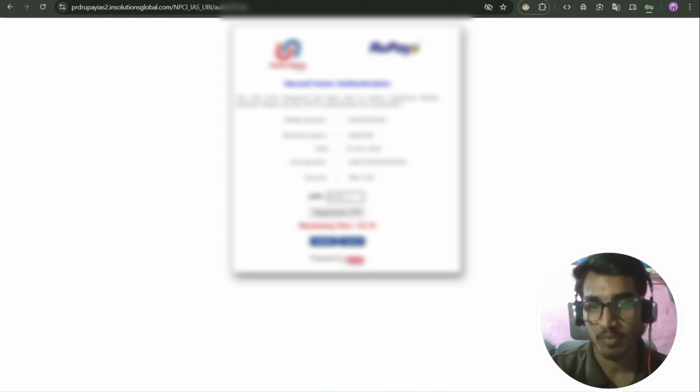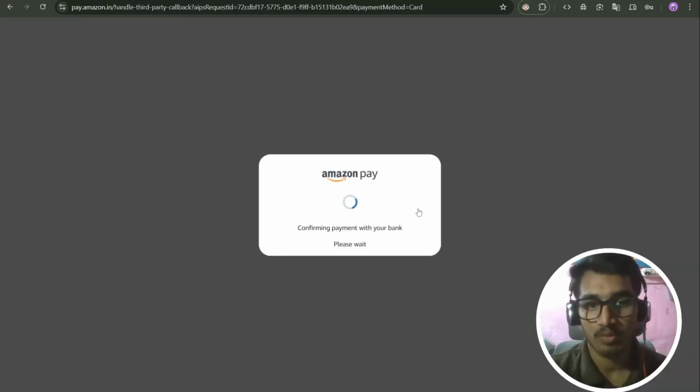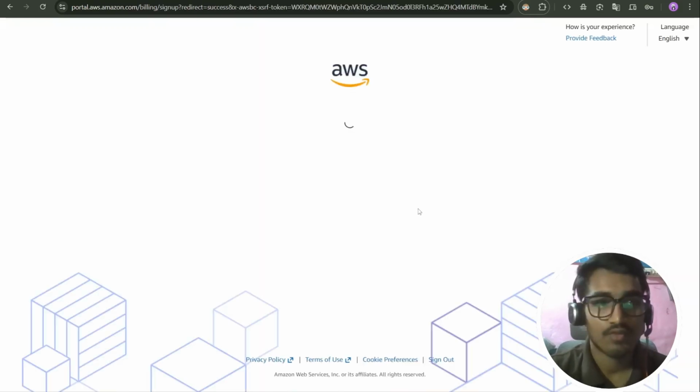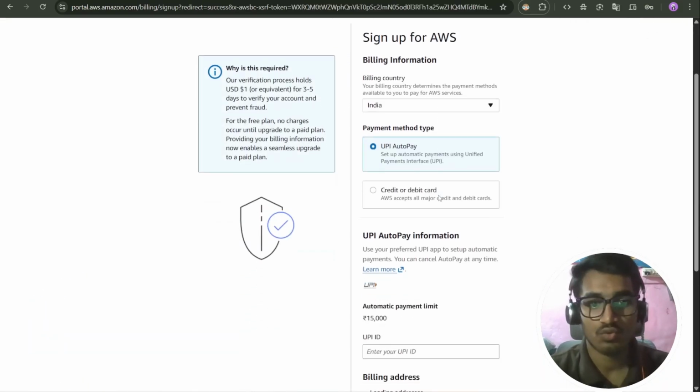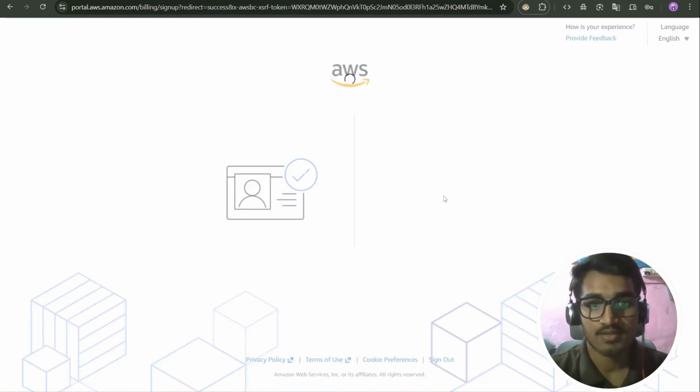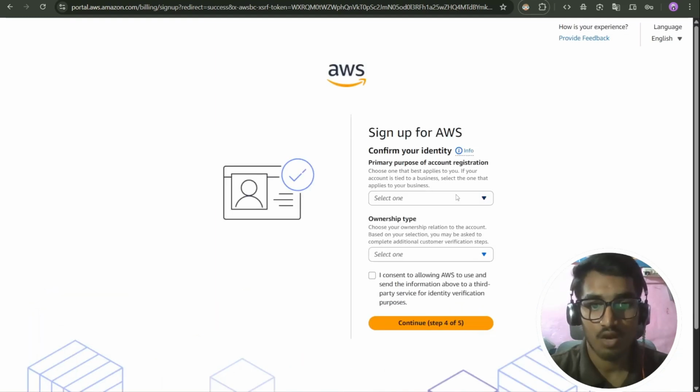You need to enter the OTP here, and this will deduct 2 rupees from your account, and the 2 rupees is going to be credited after 1 or 2 days. So don't worry. You need to submit the OTP and it will verify the account. So wait for the verification. Yes. AWS has verified our account.